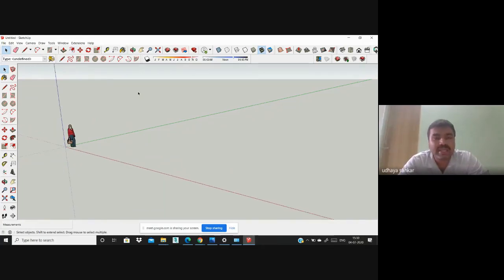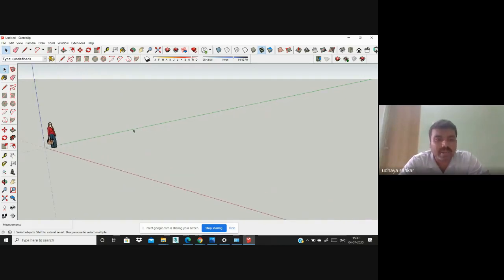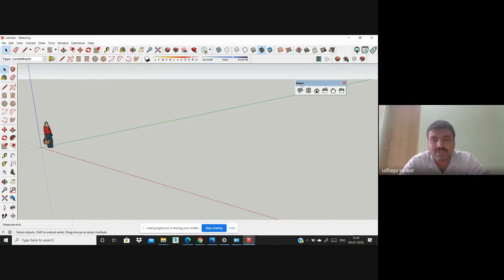Second step, I create one plan in SketchUp. How to create the plan? First of all, you go to Views. You already studied the isometric view, top view, and front view. Same as that, you see these views in SketchUp also. This is the isometric view, this is the top view, this is the front view, this is the right view, back view, and left view. All views are there.